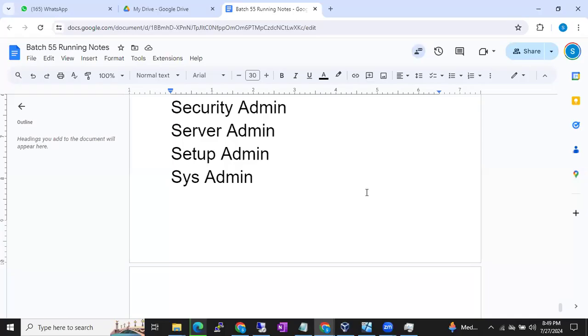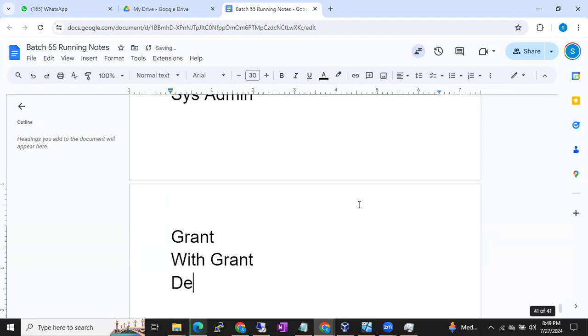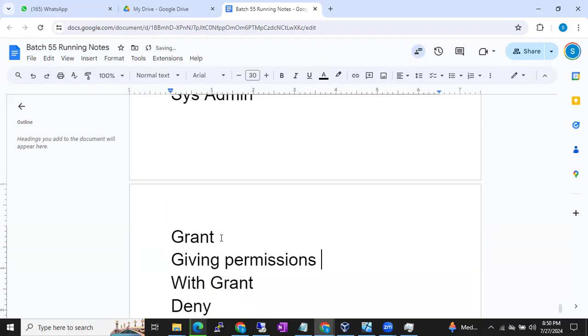Grant, with grant, deny, revoke. These are terminologies of the permissions. Grant means you know that granting means giving permissions is called granting. Giving permissions. Okay. It's called grant.